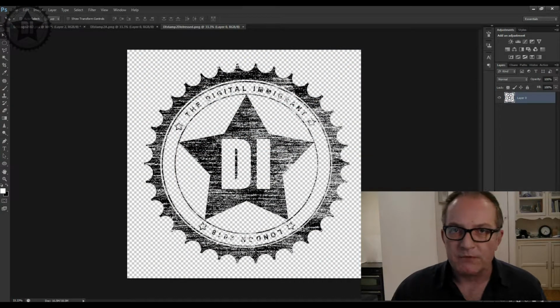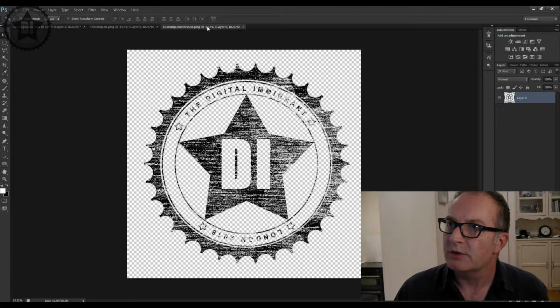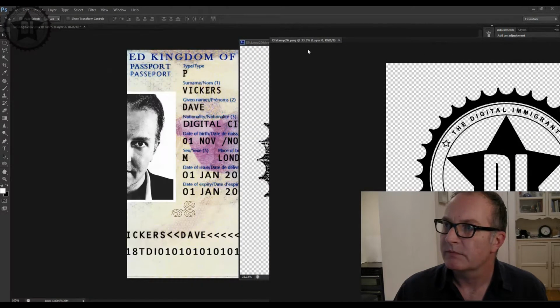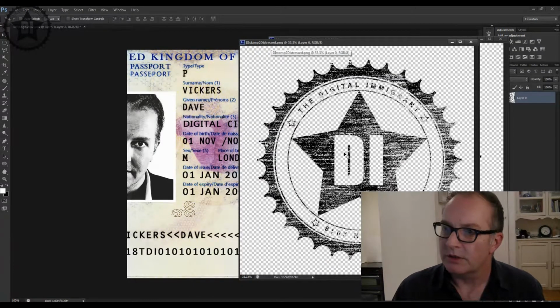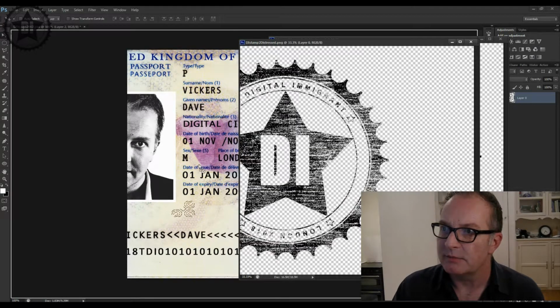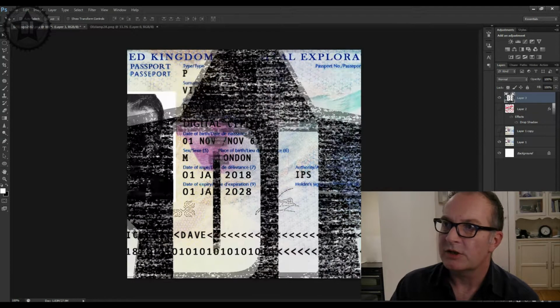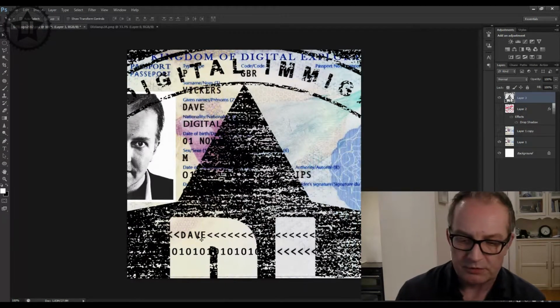Right, so I've opened up both the stamp logo options I have. We'll start off with the distressed one. Let's get both of those out of the way there. Basically what I'm going to do is I'm just going to click and drag this into the image there. As we can see, that's too large, so in Photoshop I'm just going to resize that.